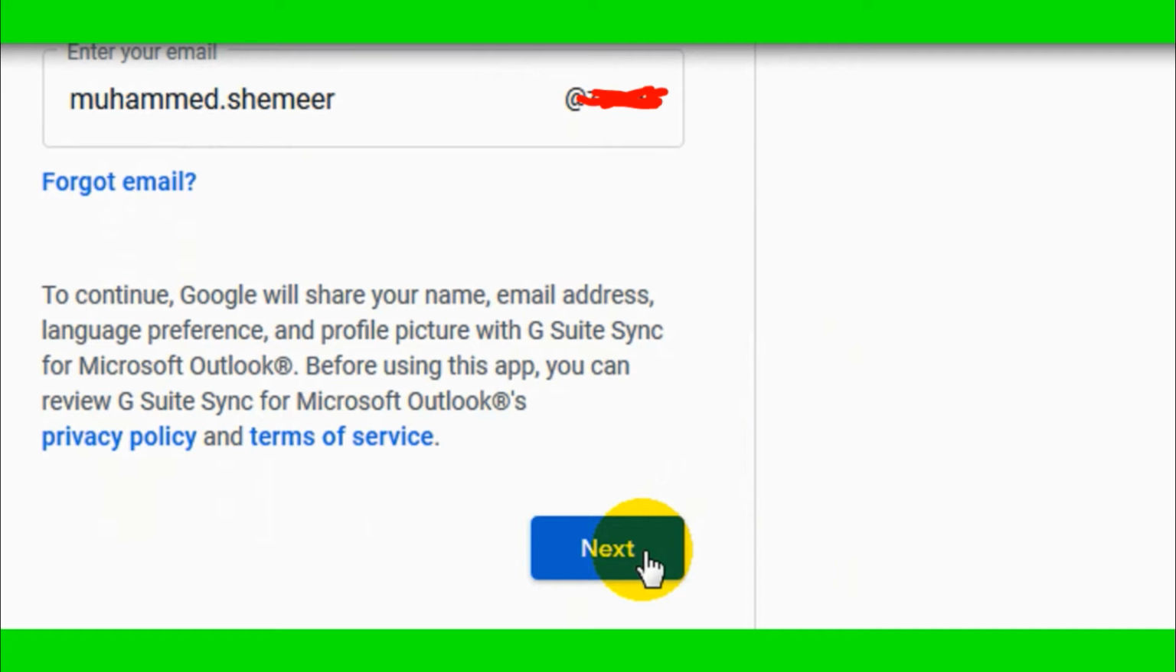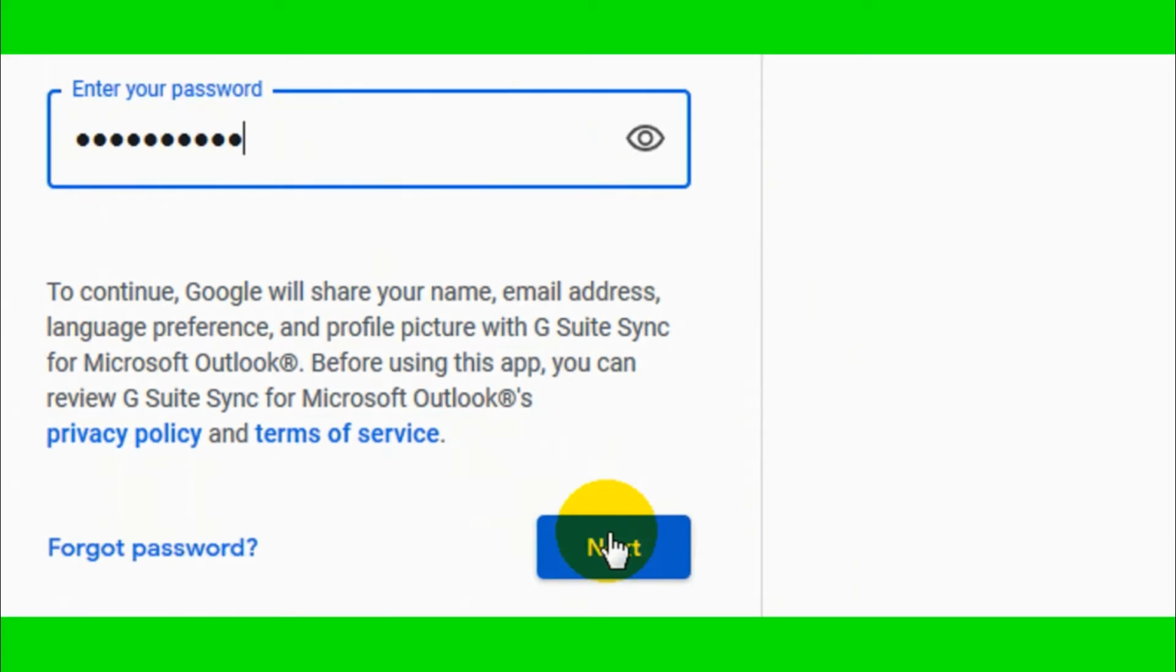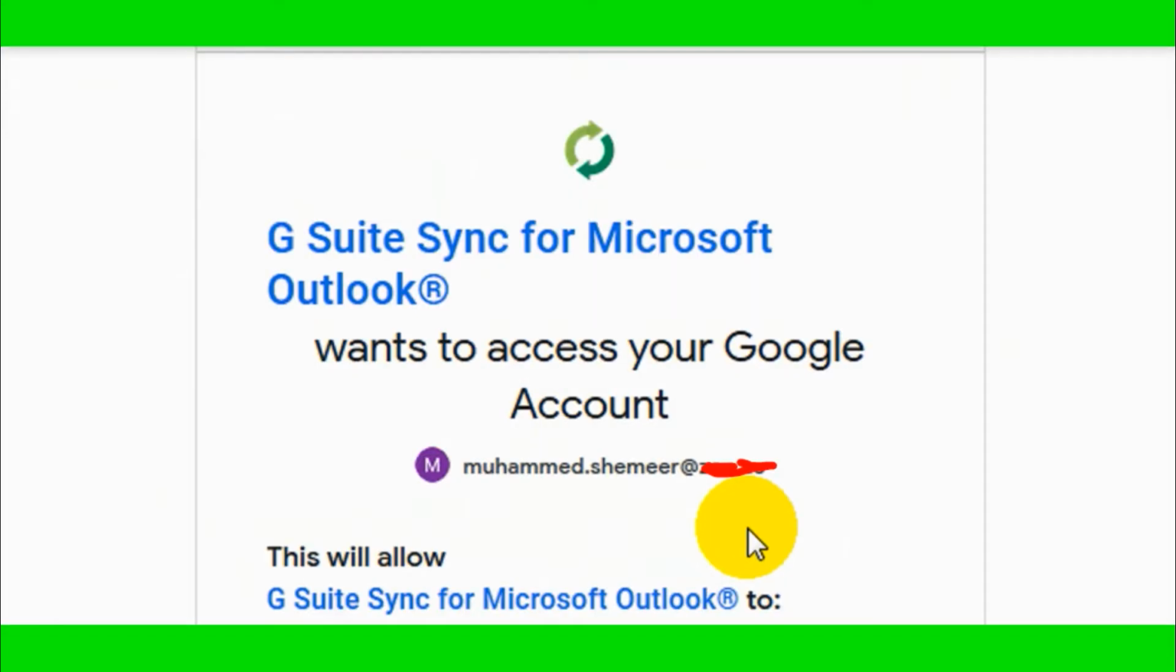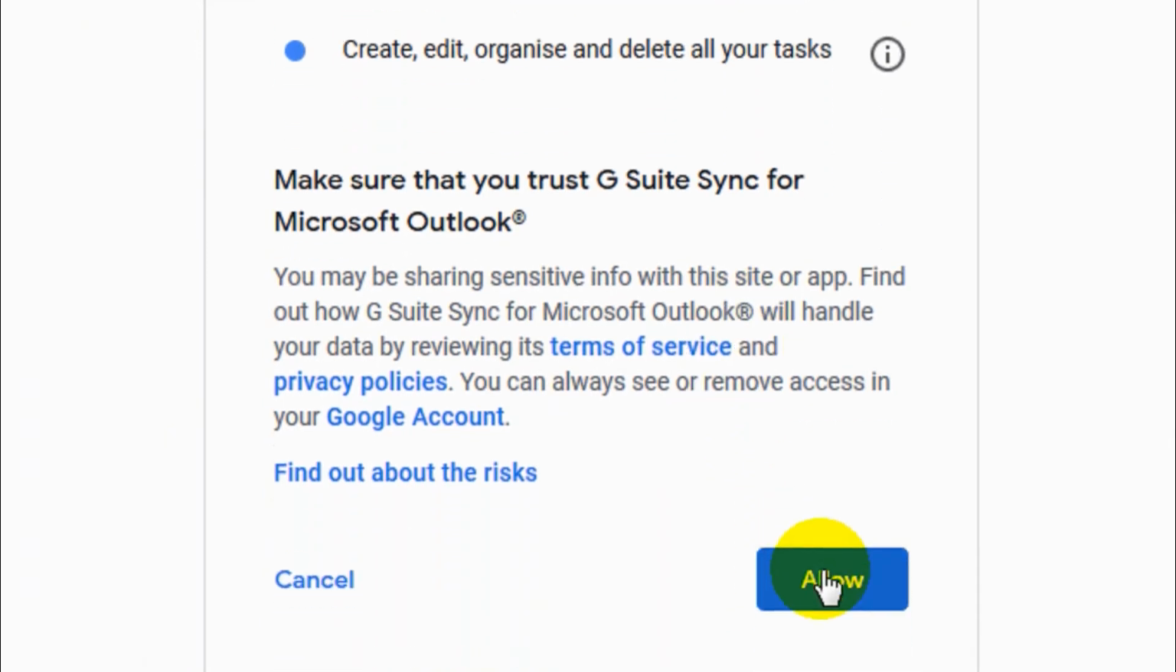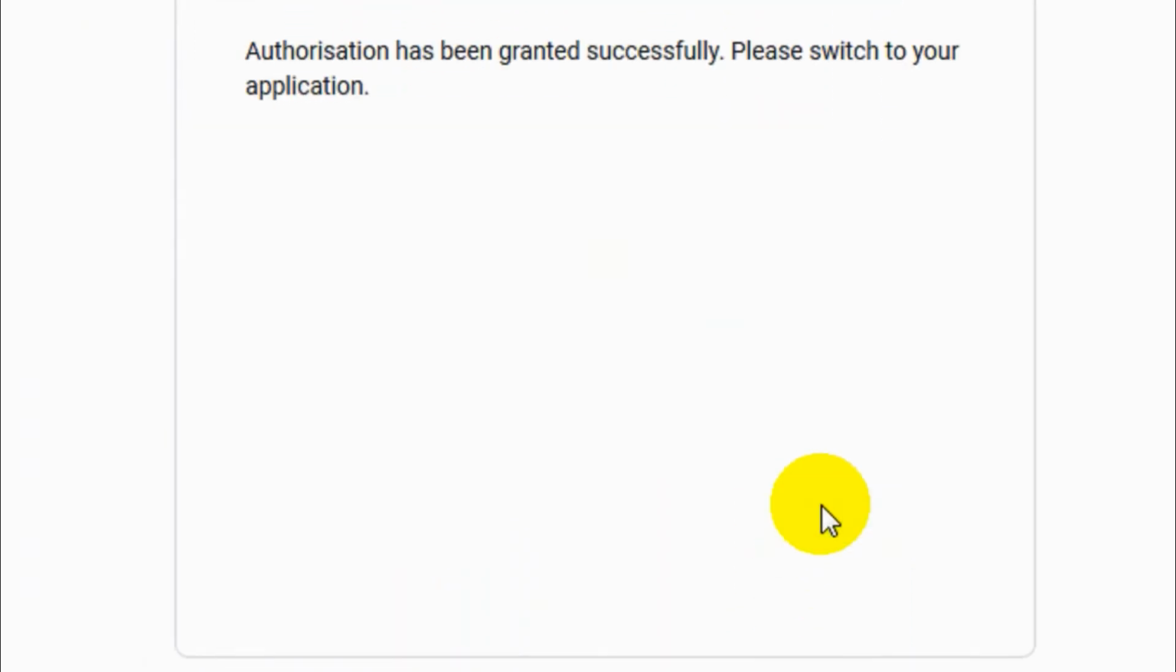So the next window, it will be asking for your password. So you need to provide your password and click on next. Once you've given the correct password, you can click on the eye icon if you want to check which is the password, and after that you will get a window like this. Scroll down and click on the allow option.